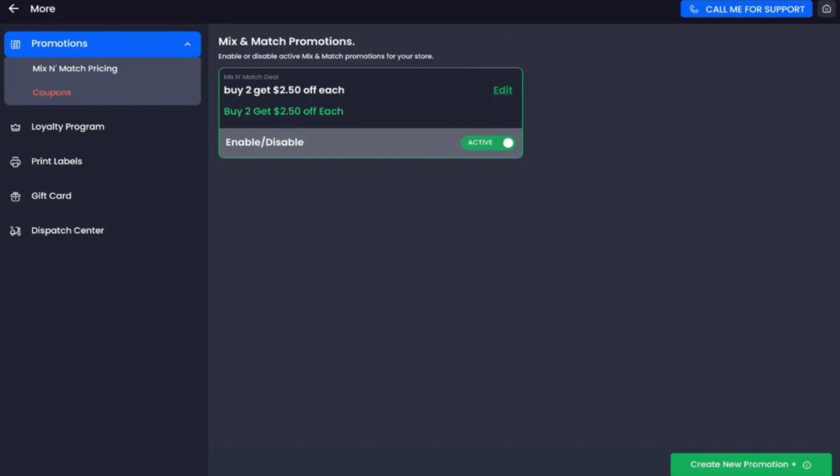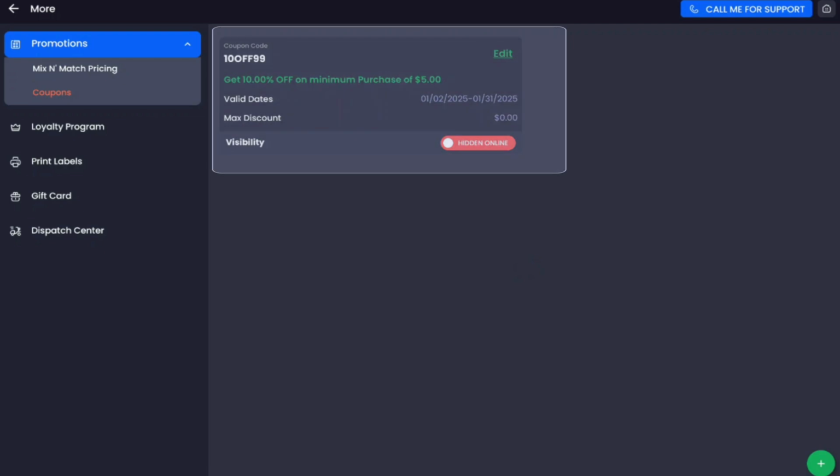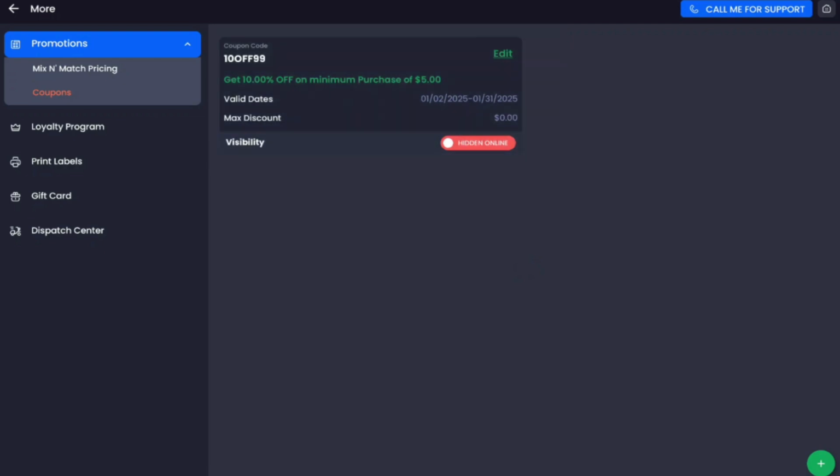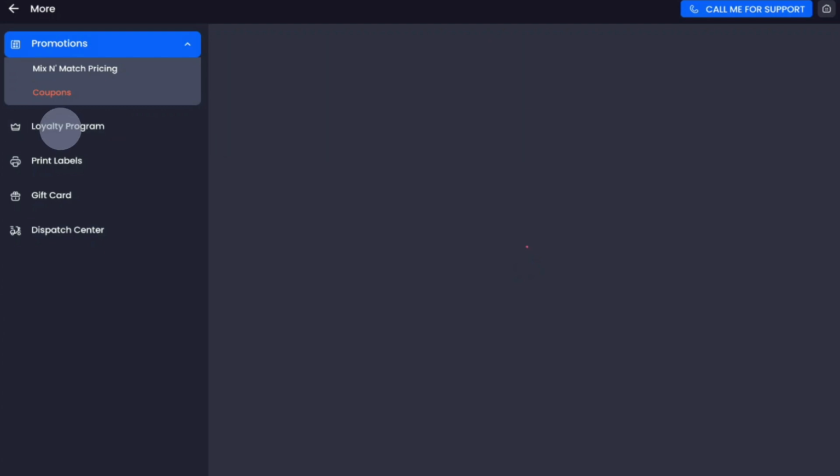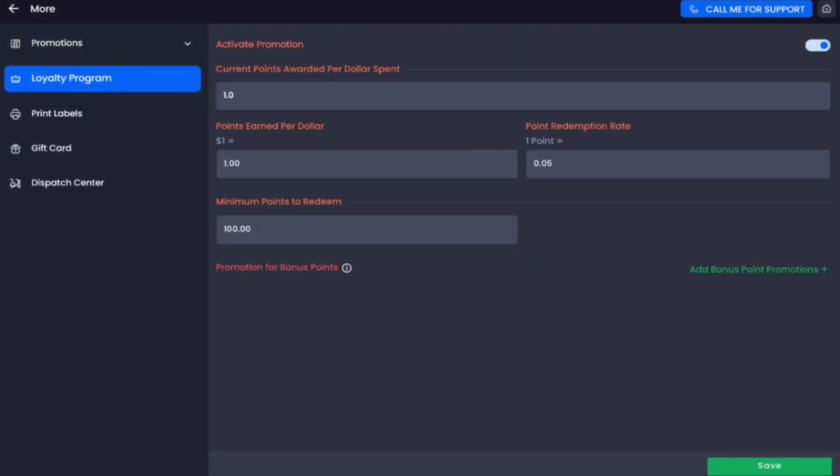We also have coupons. Coupons allow you to create discounts for repeat customers. You can even set up coupon codes for online orders through Quickvee, making it easy to reward loyalty or run special promotions. The More tab is also where you can set up your fully customizable loyalty program. Build a program that works for your business and keeps your customers coming back for more.